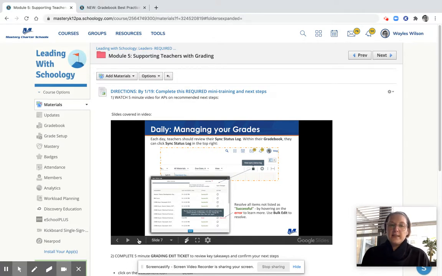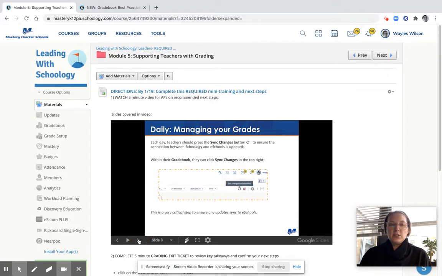And for anything that has an error, you can hover over the view error. It's going to tell you more specifically what's wrong. And then they can go back to the triple dots in their gradebook and click on bulk edit to make the changes so that they can then press the sync changes button, those two arrows, in order to make sure that any of the changes they made are flowing.